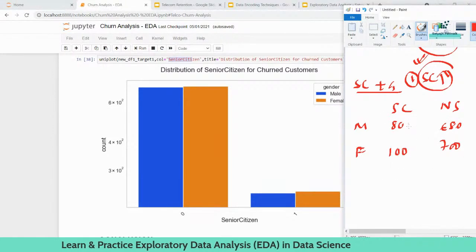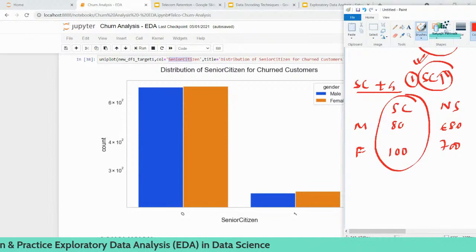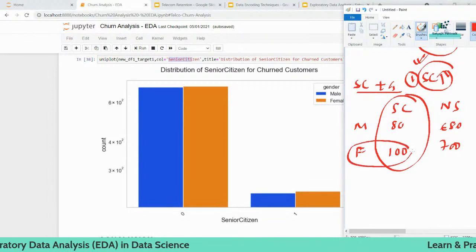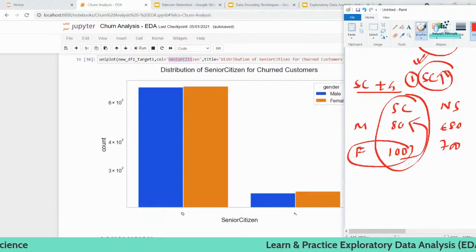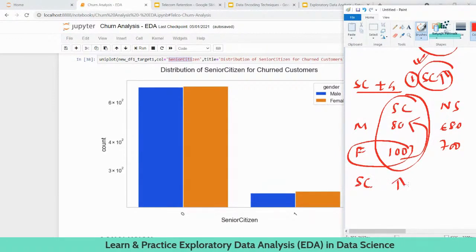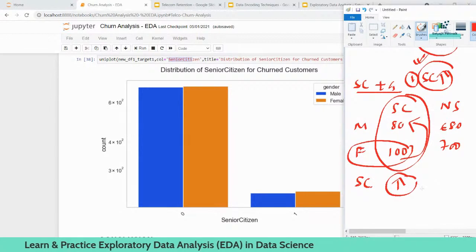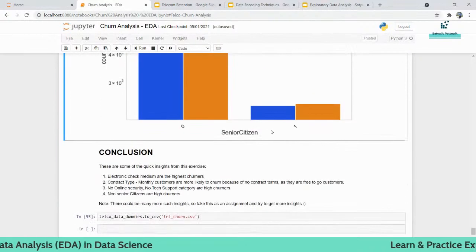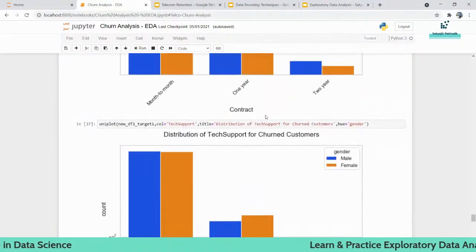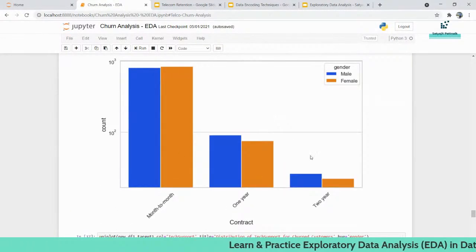So you can see among senior citizens, more females are likely to churn. But again, it's a very marginal difference. As compared to males, female senior citizens are more likely to churn. This is what the data is telling us. This is how you have to analyze, and you have to analyze everything, like contract type with gender.